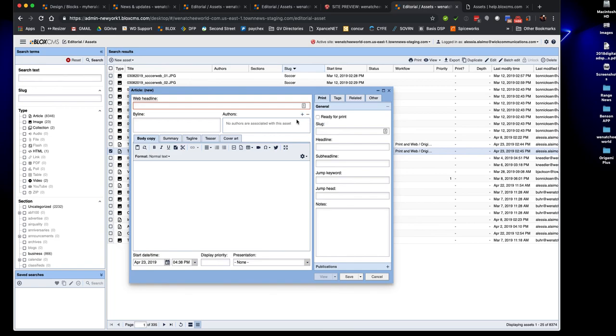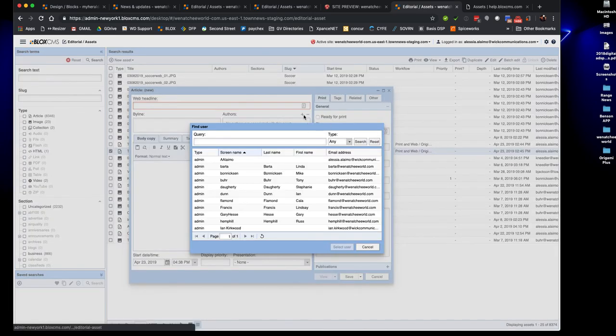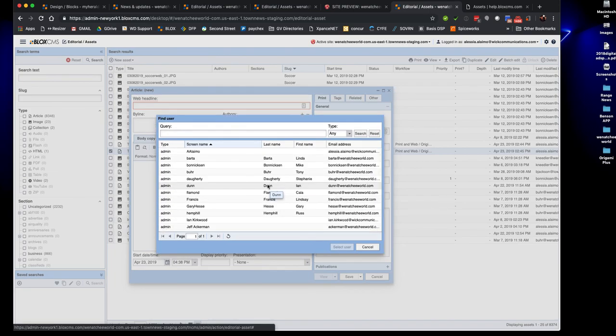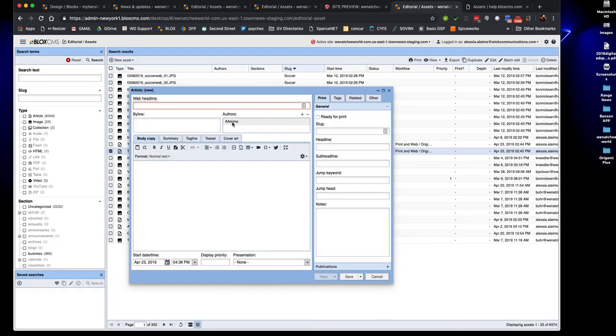But to get an author included on this article, you simply add user. And if you're not in here, you would have to go to the user accounts, and we could show you that in a minute. But let's just say here's mine. I'm going to click on that, select user, and now I'm the author of this. I'm going to say Alessia Limo.